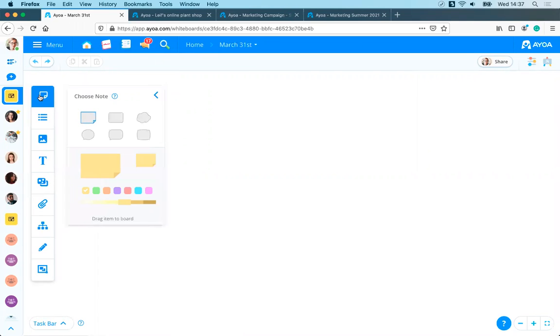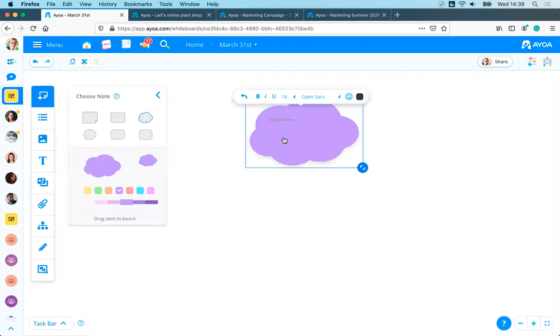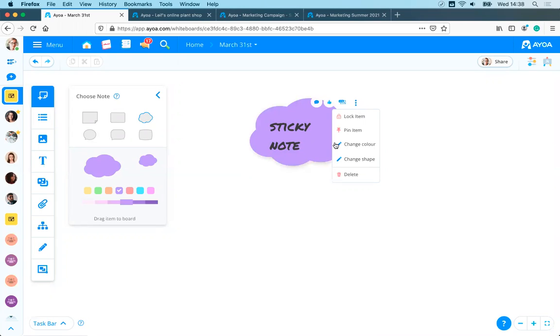So right at the top, we've got sticky notes. So pick and choose your shape, choose your color, then choose your starting size and drag and drop it onto your canvas. Here we've got the text editor. So you can choose your different styles, different text size. It's all in here for you. If you need to change the color, click on the 3-dot menu and you can edit the style and the color here.